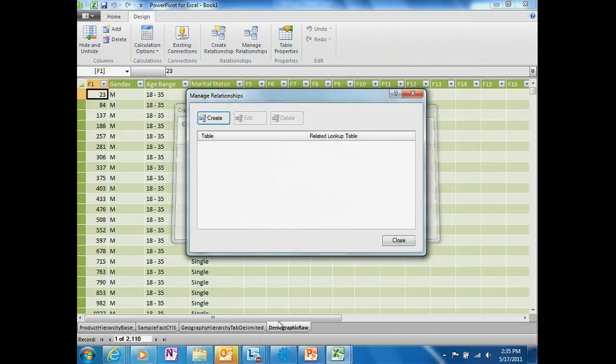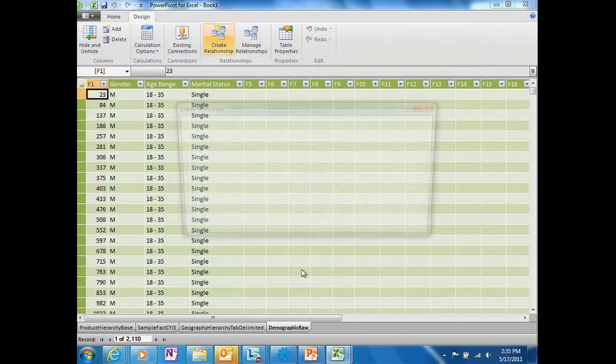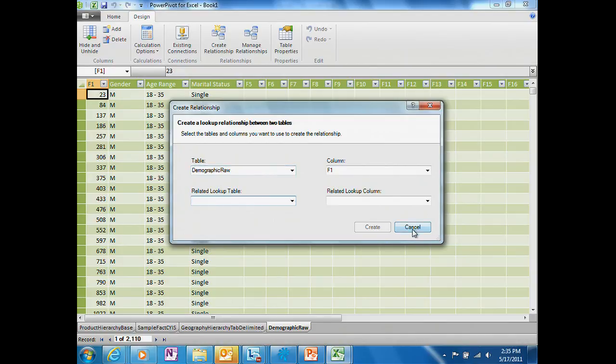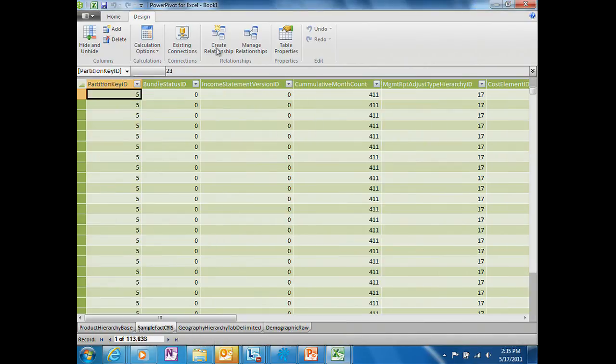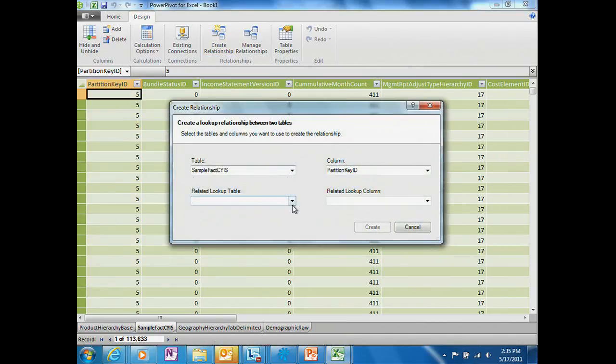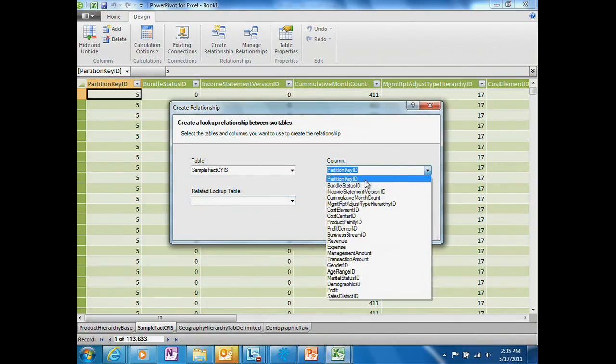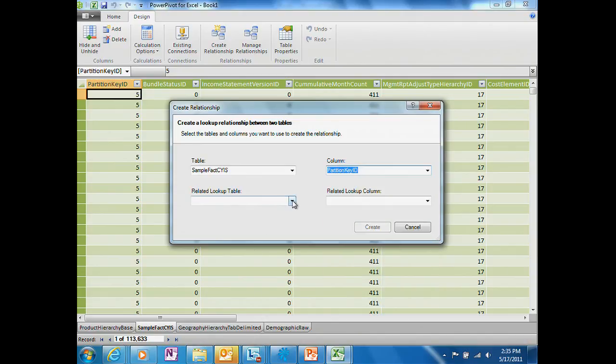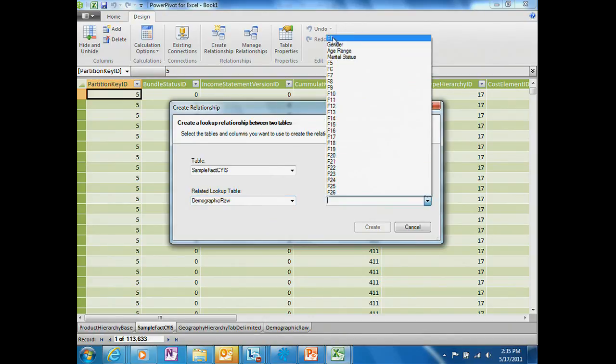Relationships? Okay, so let's just do that. Create a relationship between demographics. Okay, I'm going to do it this way. Create a relationship between the sample fact table and this one. Okay, which one? Yeah, so I'm trying to relate this with demographics data here, demographics raw. So we'll use demographics data, okay.